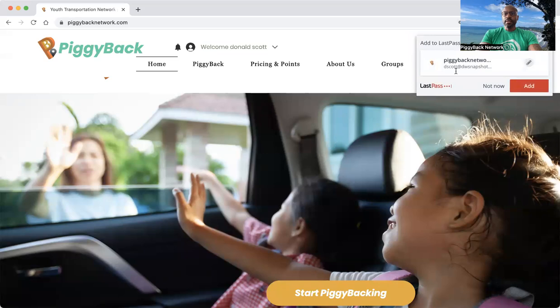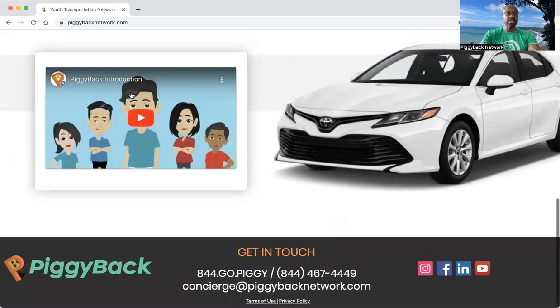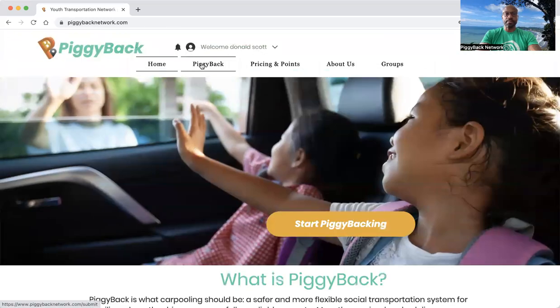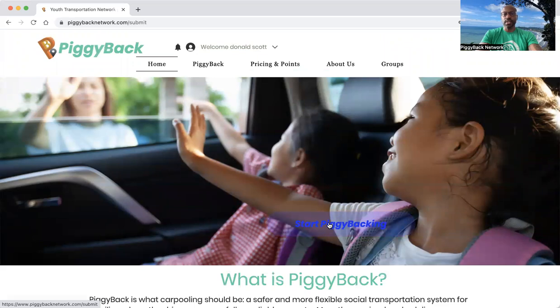Once logged in, the first thing you can do is check out the homepage, right? There's some information. This is the 90-second overview of the platform, but ultimately you can either click Piggyback here or Get Started. That button click.